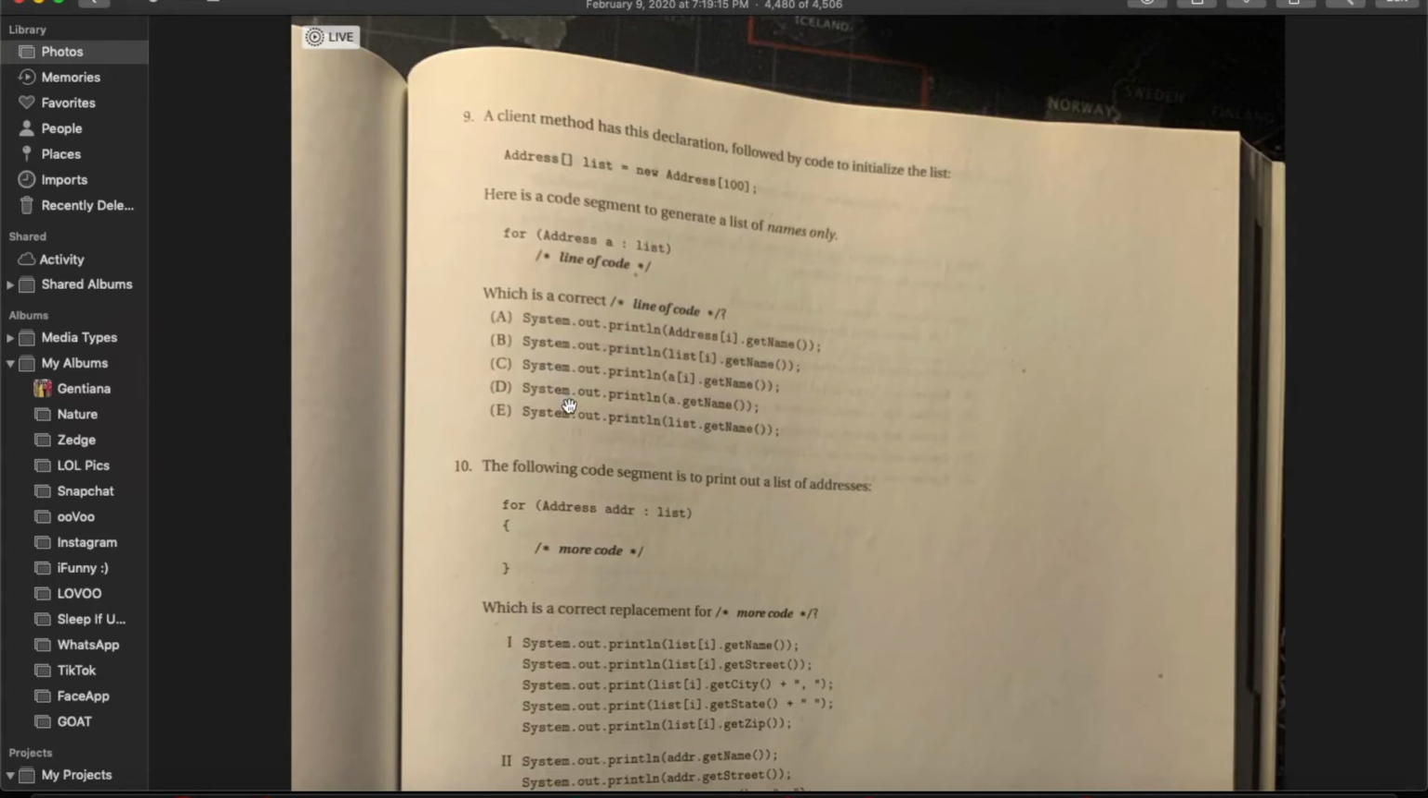Remember how we had the for each loop? You just have to print this variable. You don't have to do any indexes or any array lists. You just have to print the variable out to get what you want. So that's why the answer is D. And since it's probably private, you have to use a get name. You have to use a getter.